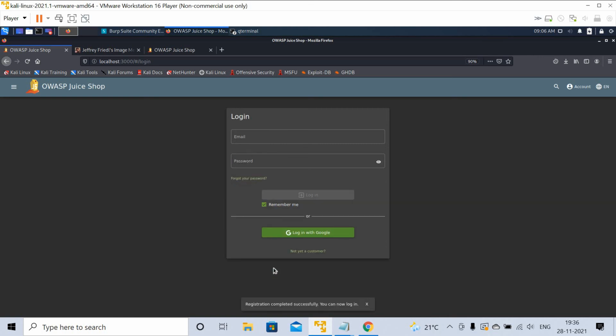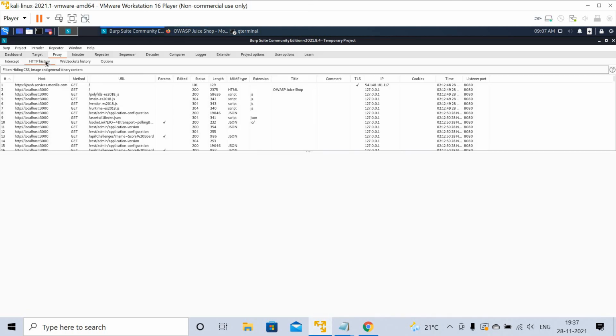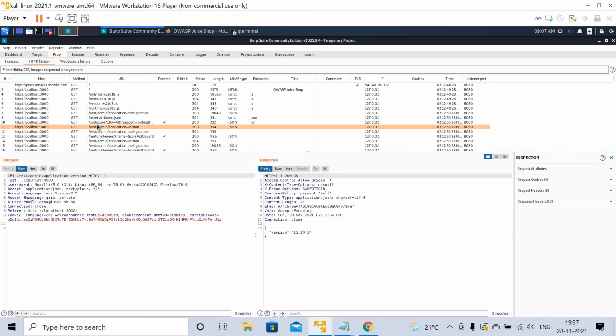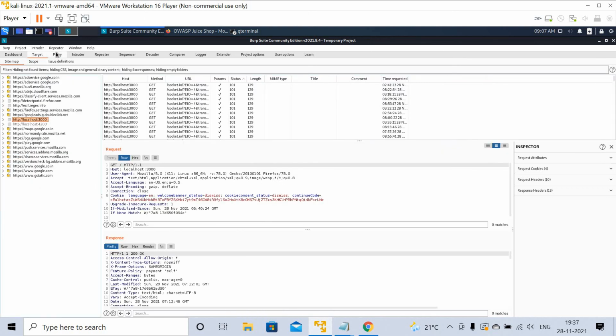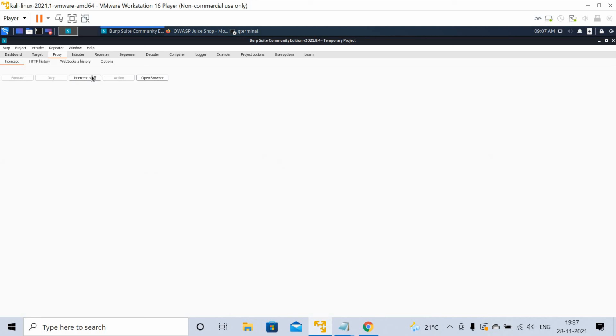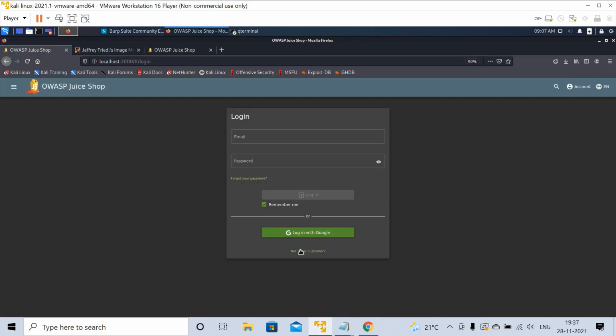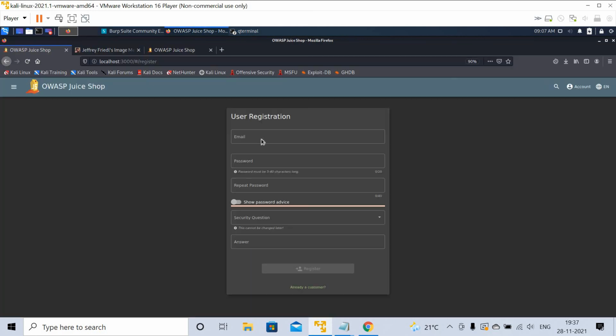After getting registered, I think we have not turned on the intercept. Go to HTTP history to see whether we are able to get any message. So I'll turn on the intercept again. I will go here and try to register the particular person with gmail.com. For this security question, answer anything you want.